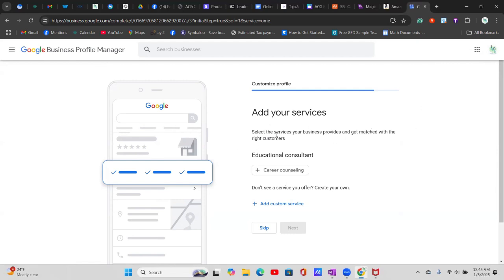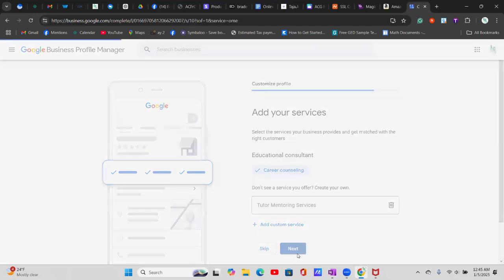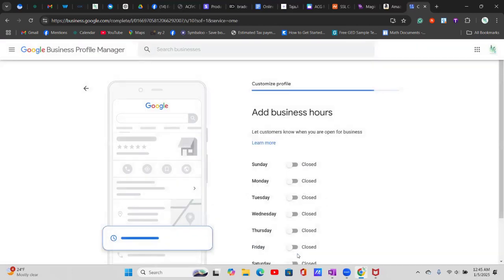So now this is asking, add your services. It says select the services your business provides and get matched with the right customers. So if I want to do career consultant, I can add that. If you don't see a service you offer, create your own. So now I can come down here and I can say tutor, mentor. Okay, so I can click on next. All right, so those two things were added on.